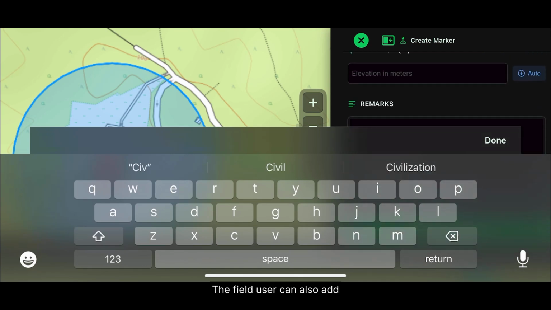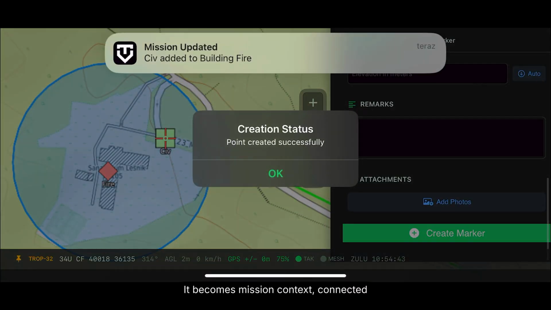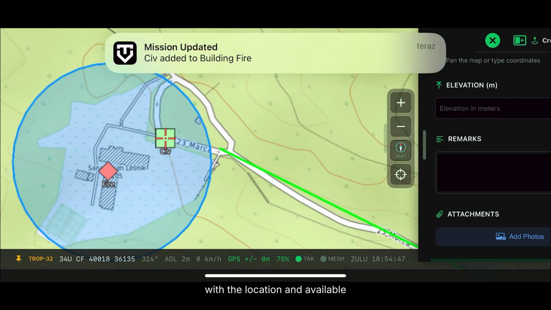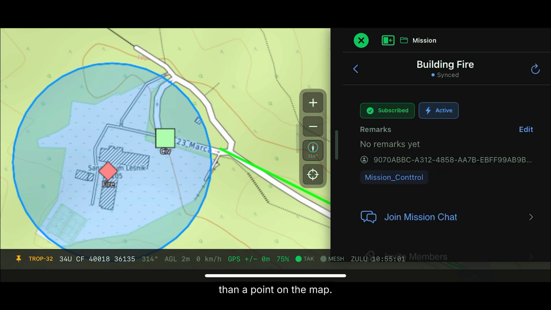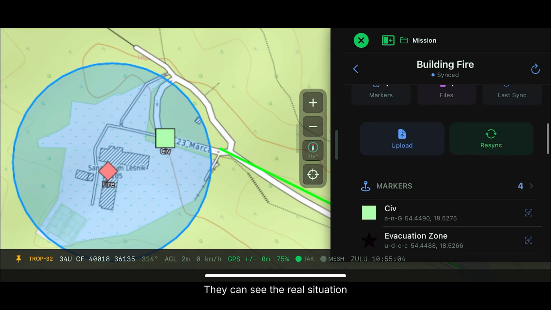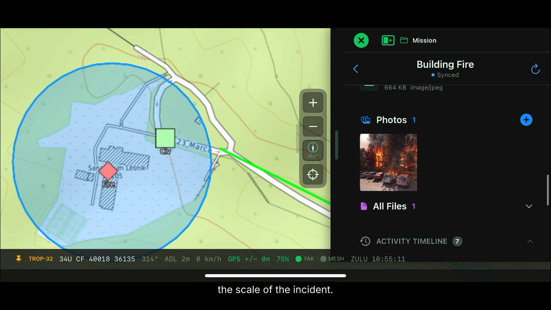The field user can also add a photo from the scene. This photo is not just a separate file. It becomes mission context, connected with the location and available to the rest of the team. This gives the team more than a point on the map. They can see the real situation on the ground and better understand the scale of the incident.